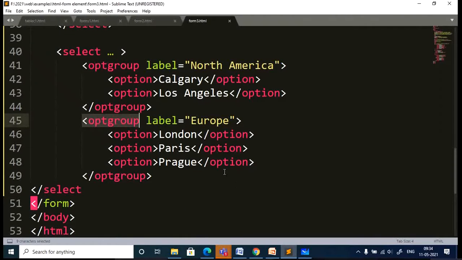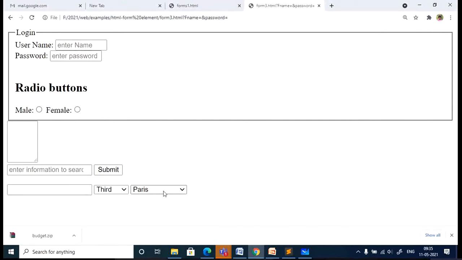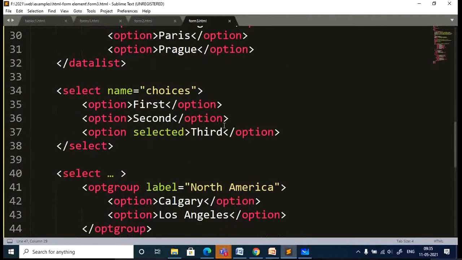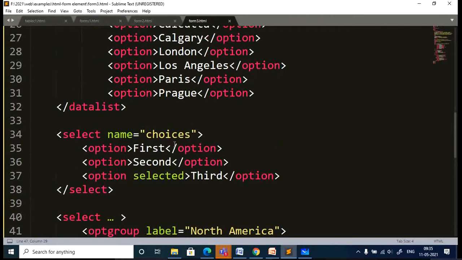By default, if you want any particular value to be selected by default, you can just write it as selected. Just refresh. Can you see? By default it has selected Paris as the default value. Okay. So now, when you are writing the code, what is the value it is going to take?